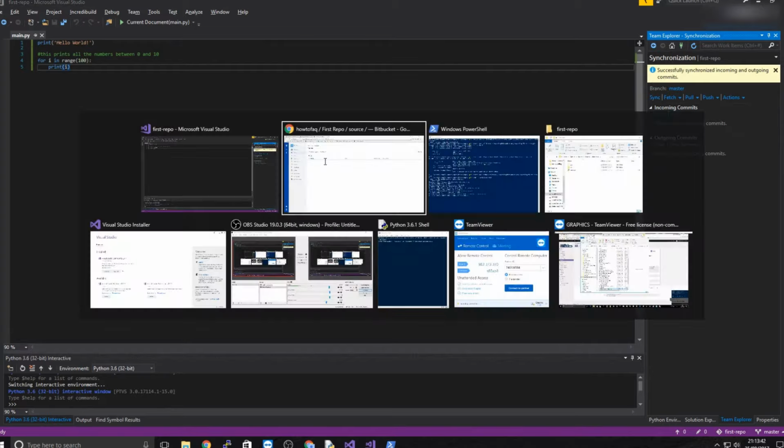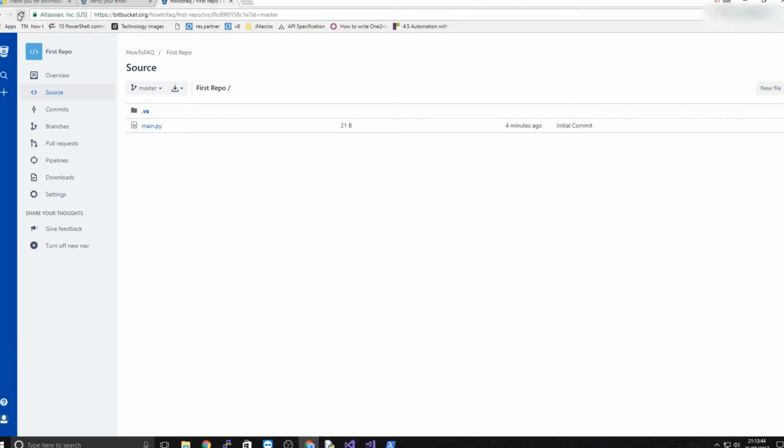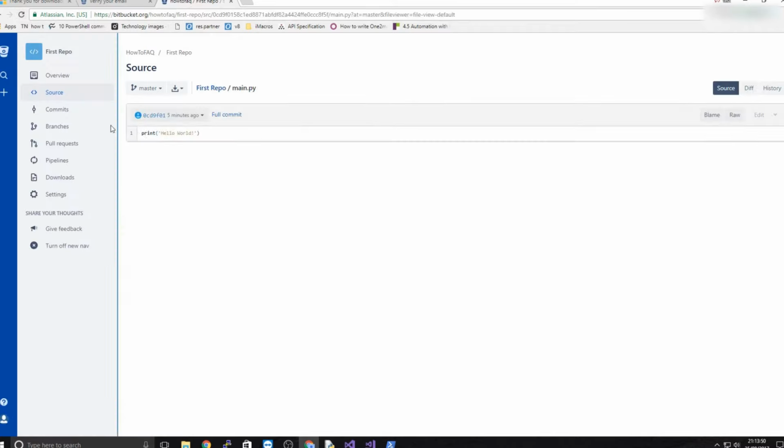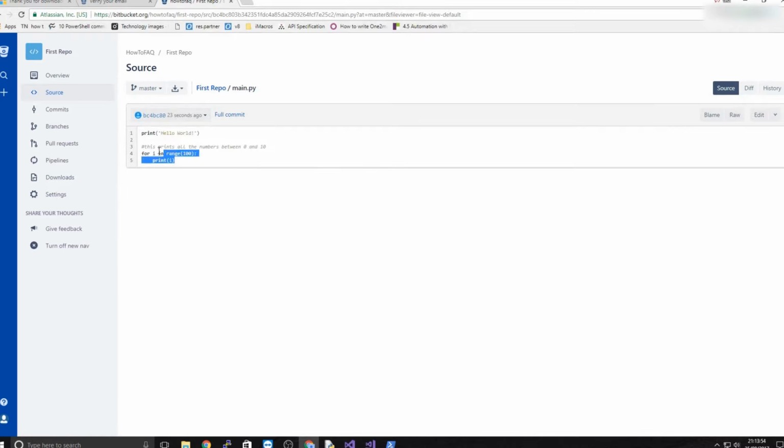And now if we check again by refreshing, we click back on here, that's the first one, but now we've got the new commit, and you can see this here. So that's what it is, guys. That's how you can make your own source control with Visual Studio.